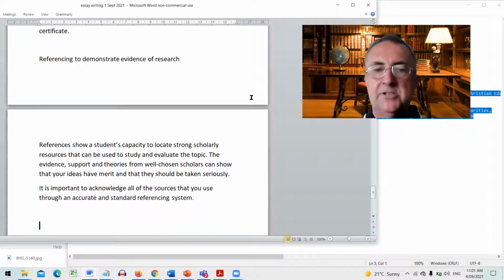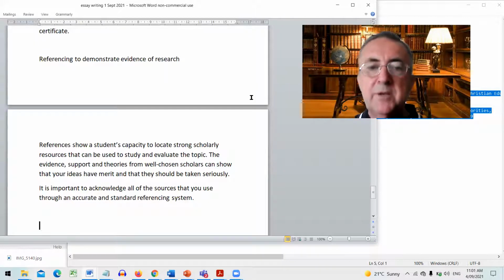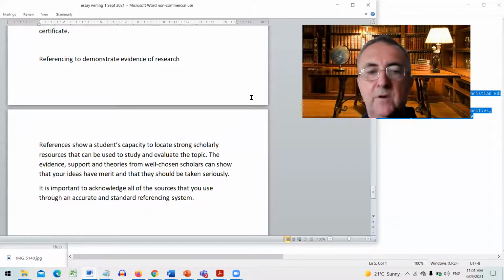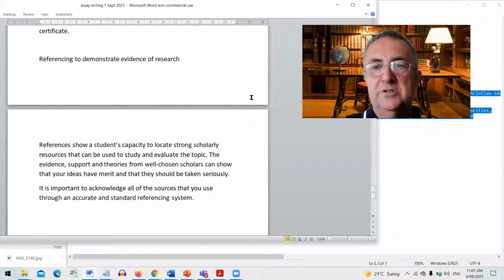Remember too, importantly, to reference, to demonstrate that you've gathered the best resources and evidence, and referencing will show a capacity to locate strong scholarly resources that can be used in study and evaluating the topic. The evidence, support, and theories from well-chosen scholars show that your ideas have merit because there are others who support them with similar evidence to that which you identify. It shows too that you're open to discussion, to interaction with other scholars who have examined the topic that you're examining. It shows that you're growing as a professional who can examine the material, evaluate it, and draw conclusions that are well supported, and that you will be a skilled professional who will be valued in the workplace.